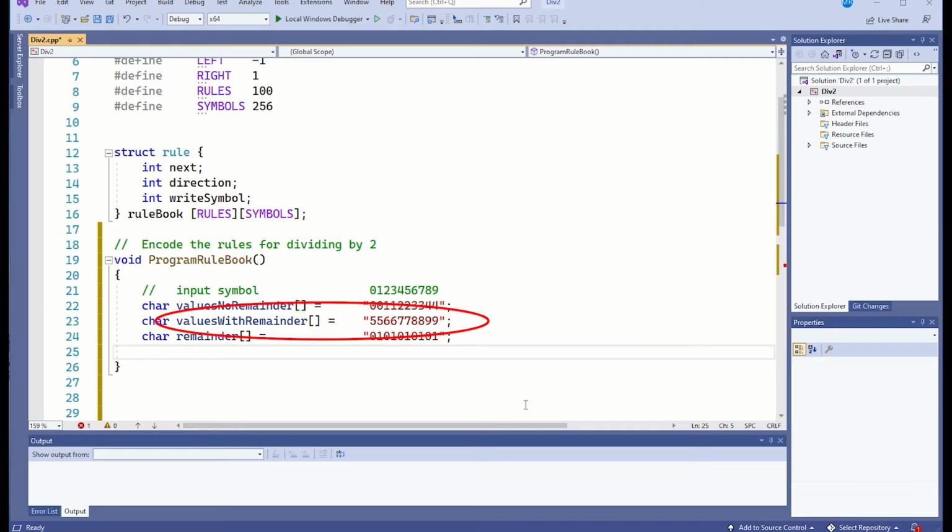When there is a remainder, then I'm really writing a 1 in front of the digit. So if I see a 0, it really means it's a 10, so I write 5. If I see the 1 symbol, it means it's 11, so I write 5 as well. 2 and 3 are 12 and 13, so I write 6. 4 and 5 are 14 and 15, so I write 7. 6 and 7 are 16 and 17, so I write 8. And finally, 8 and 9 are really 18 and 19, so I write 9.